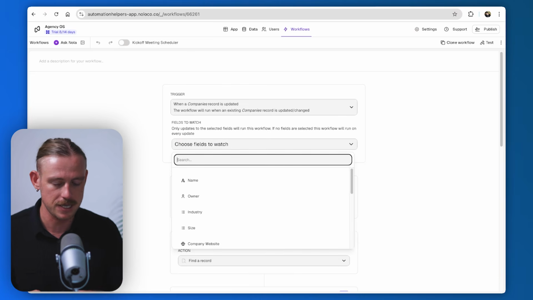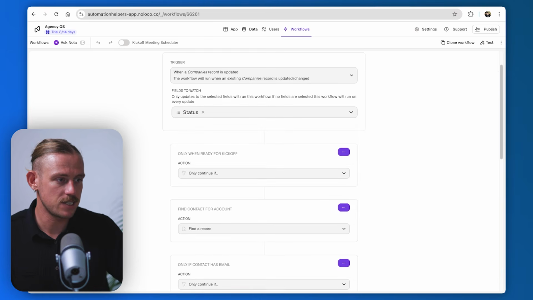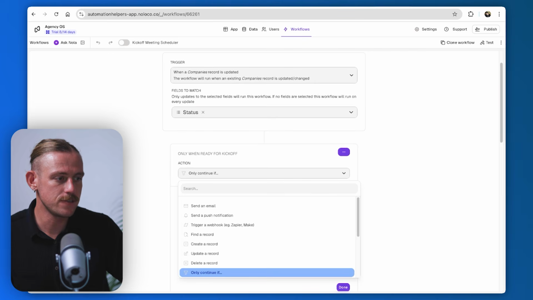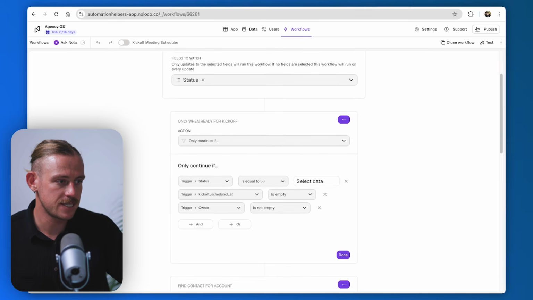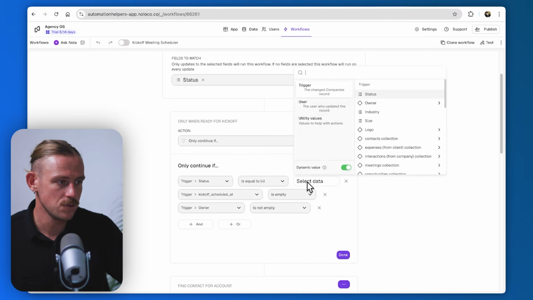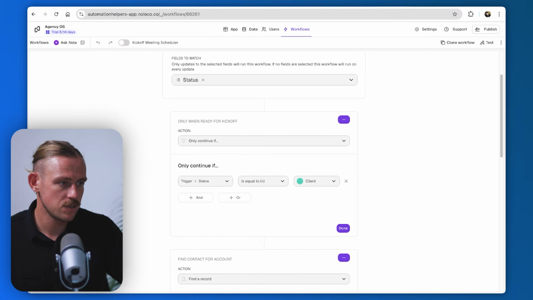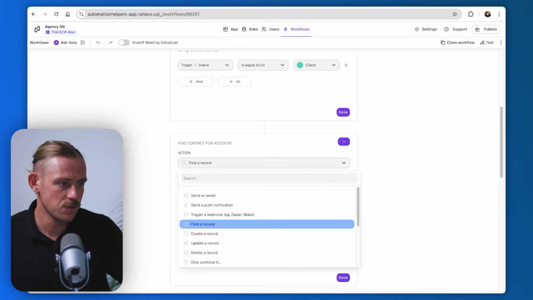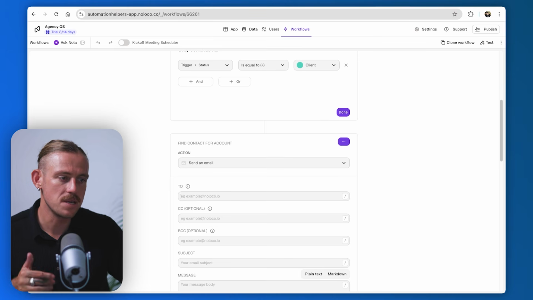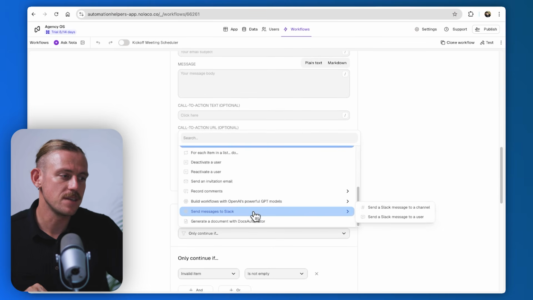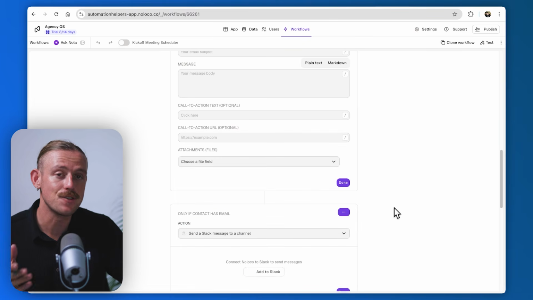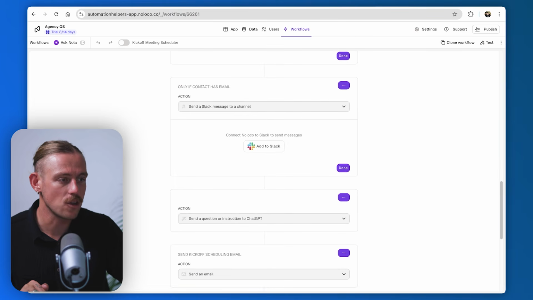So we're going to state status, and then we set the action using a condition, only continue if the status is equal to client, remove these, and then the action will be to send an email, which could be a welcome email. We could also include in this to send a message to Slack so the rest of our team is notified that we now have a client onboarding.